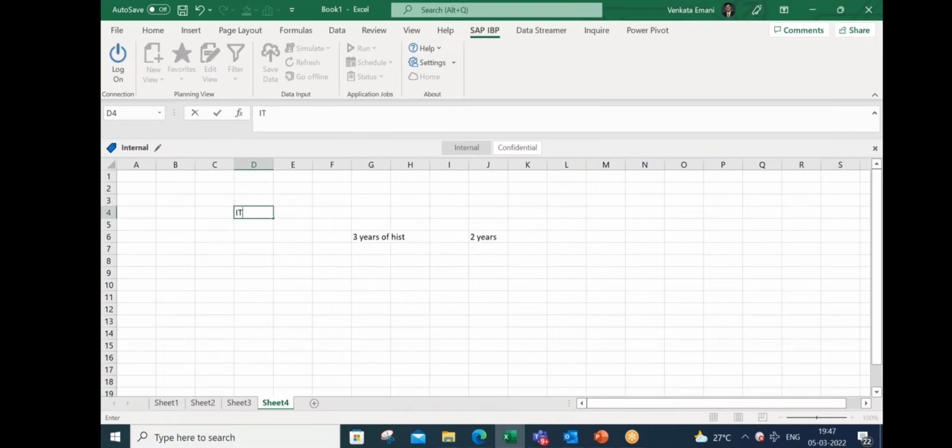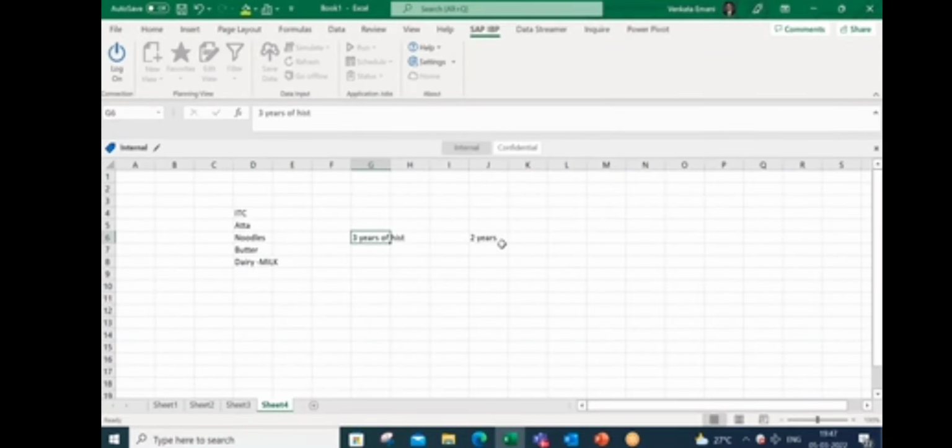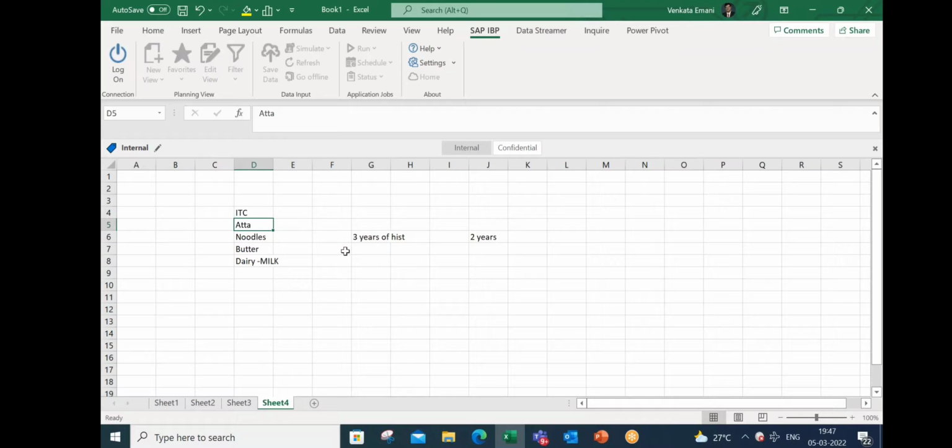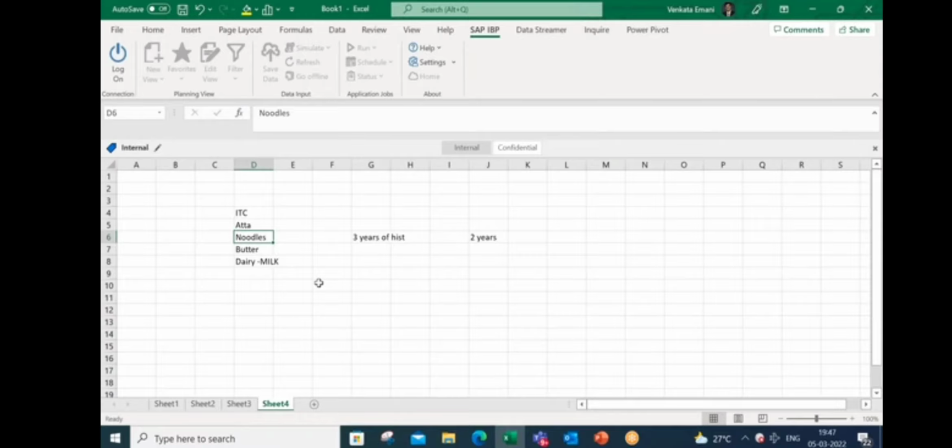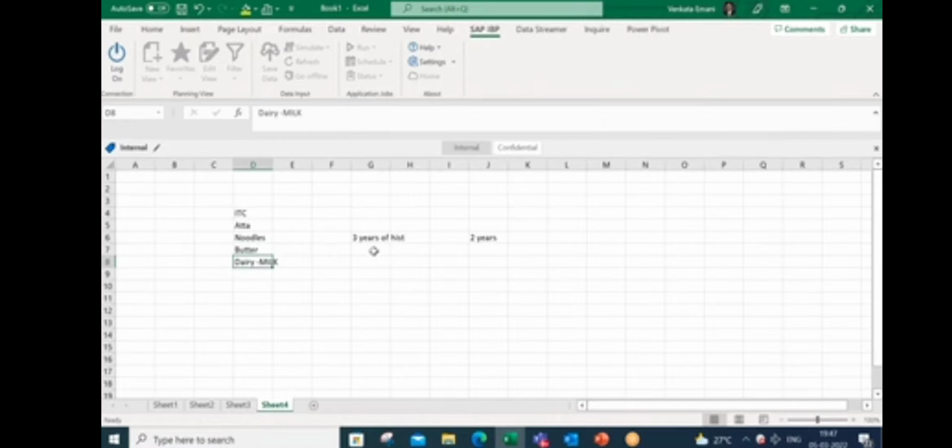Let us think of a company, ITC. ITC manufactures a lot of products. They manufacture atta, noodles, butter, a lot of things. Now last year only they started coming into the dairy business also. Let us think of milk. Last year only. Now, if I'm telling the system to take 3 years of history and calculate 2 years of forecast, atta is good. It has the past 3 years of history. In fact, it is there from the last 10 years. Noodles also good. It is also there from the last 8-9 years. Butter also good. But this new milk business that ITC started will have only 1 year of history.